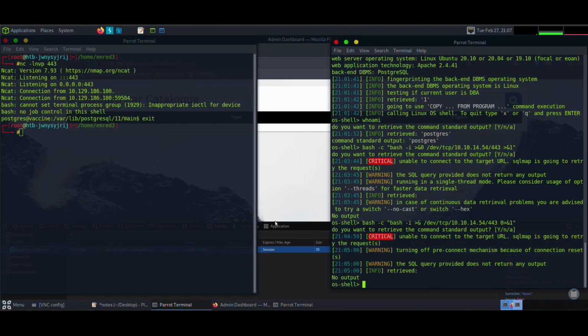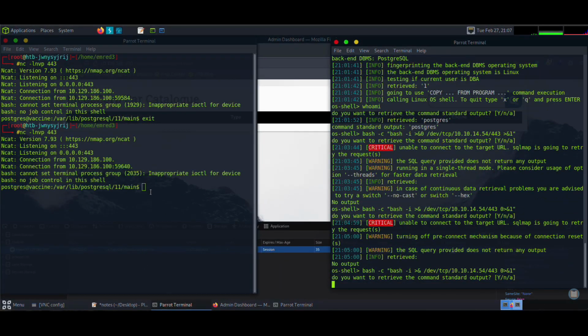And now let's come back to our machine. Here, what happened? Why did I exit from here? Anyway, let's start our listener again and type our command again. So now we have it back. Let's type whoami here. Postgres.